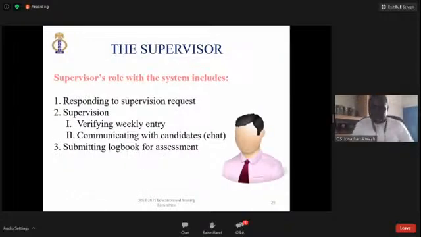Having discussed the candidates, let us look at the supervisor at this time. The supervisor's role. What are the roles of the supervisor in this system?